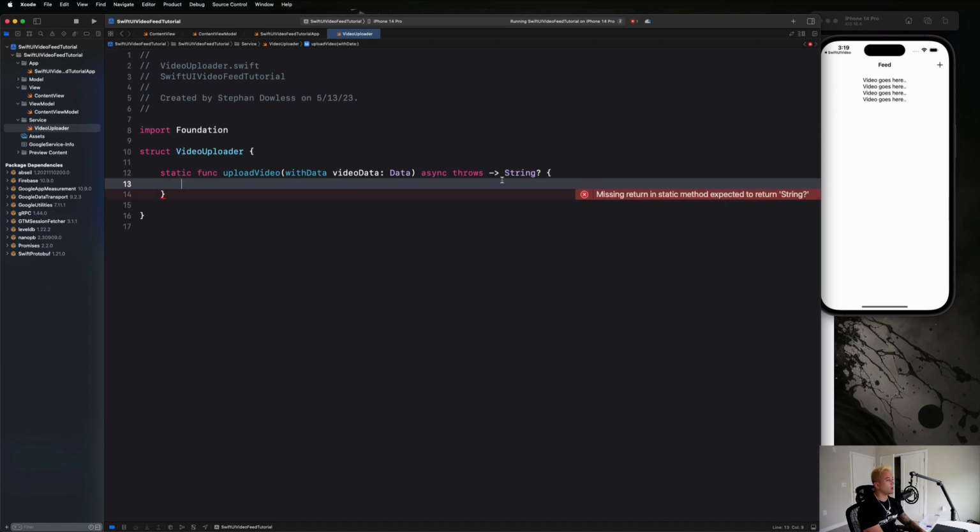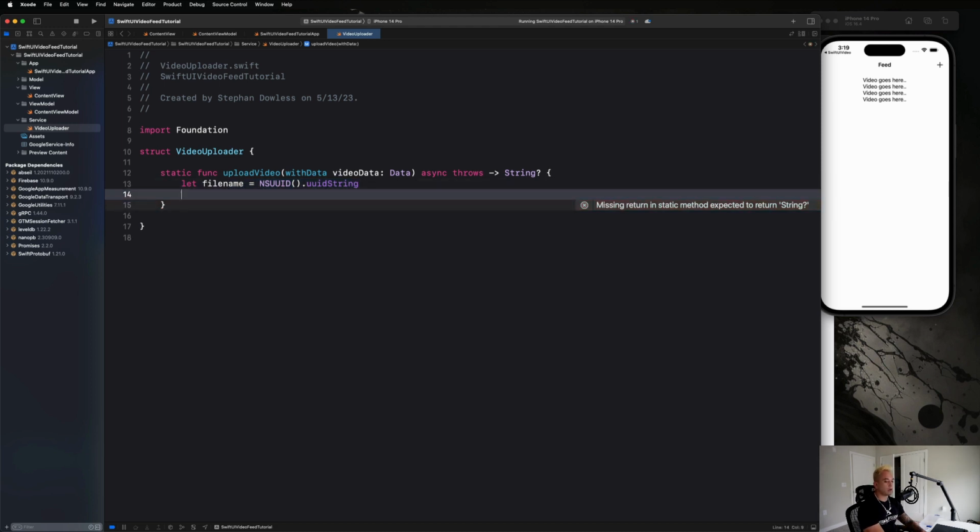So first off, guys, we are going to need a file name for our video, and we're just going to use this unique identifier string generator that Swift gives us, NSUUID().uuidString. We definitely want to make sure all of our videos have unique file names when we upload them to Firebase. So that's just a file name for our video.